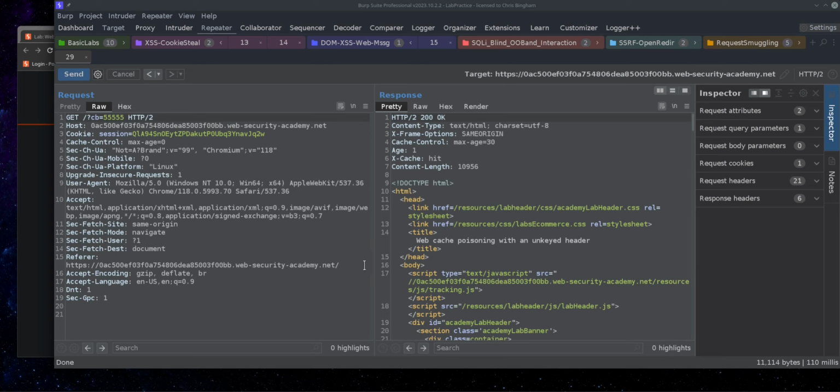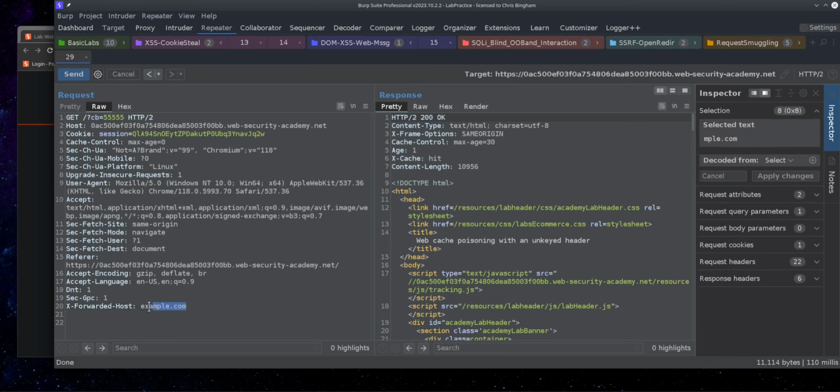Let's also try to add the X-Forwarded-Host header, because that would be an attacker's goal, right? It would be to redirect users of this website to their malicious server. And that's actually going to be the goal here. So first things, let's just test it out. Let's see what happens if we just type in example.com.